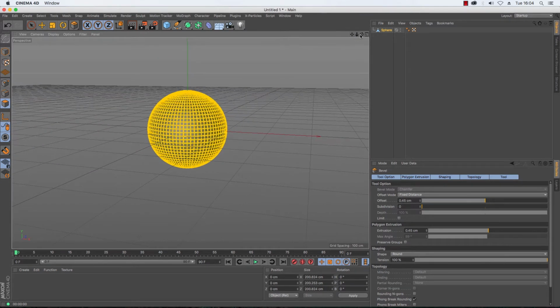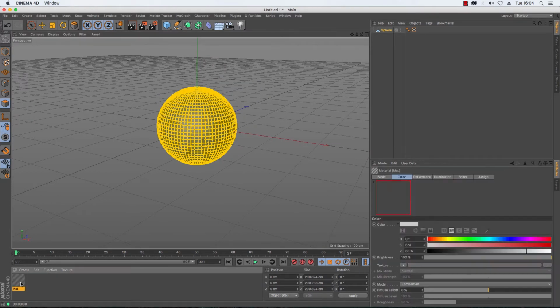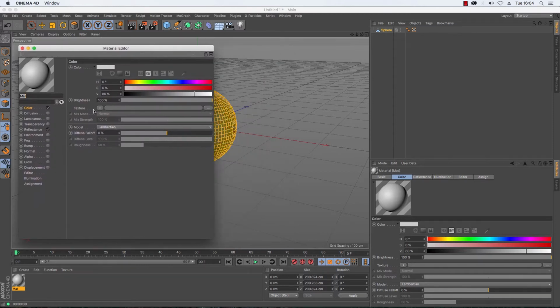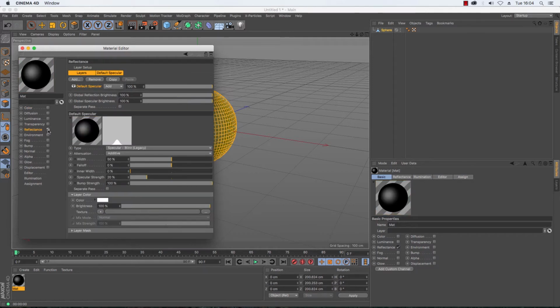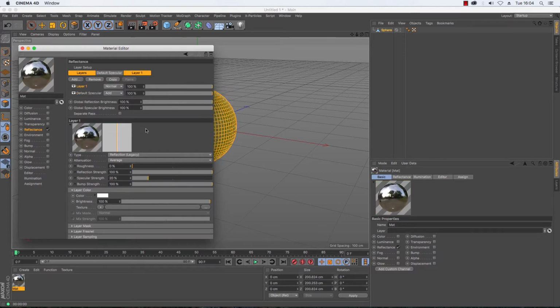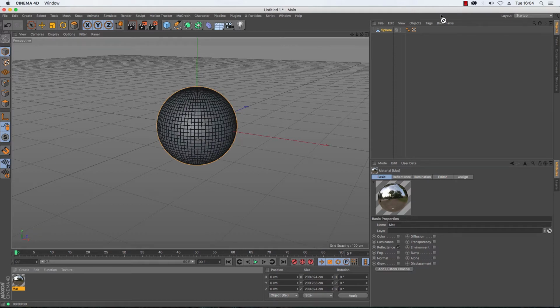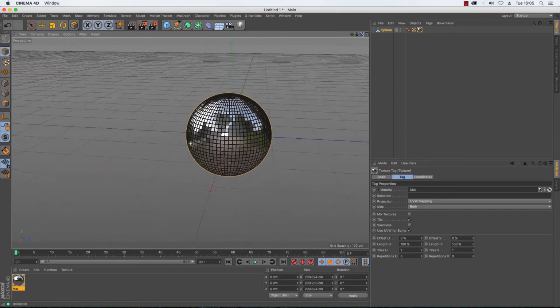Now we need to put the mirror ball texture on. So create yourself a new texture, and this is going to be highly reflective. We don't need any color, so untick that, and we don't need any reflectance, so untick that. We do need reflectance, so leave that on. And then we're just going to add a legacy reflection, because that gives us 100% reflection in everything that we need. I'm just going to drag and drop that to the sphere. And there we go, we have a highly reflective glitter ball already.